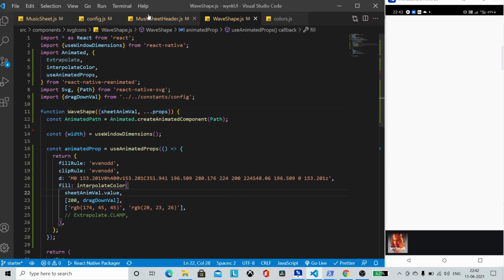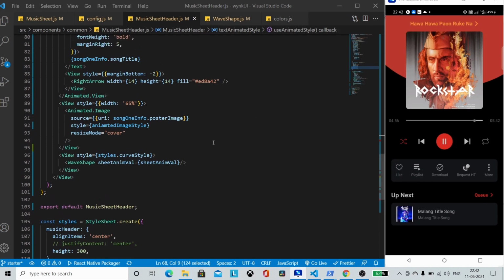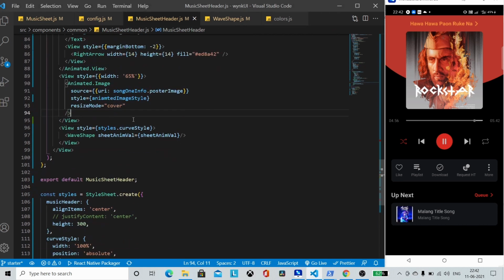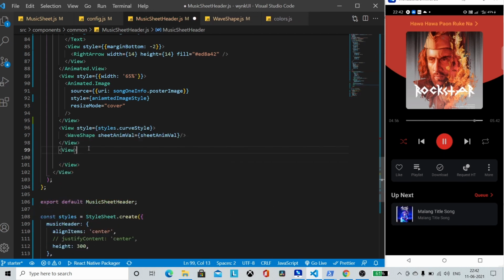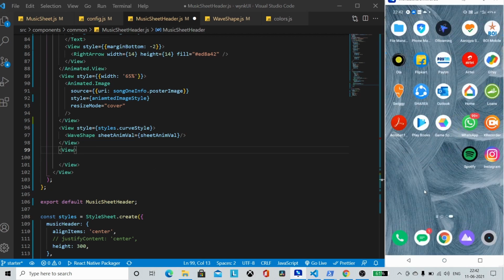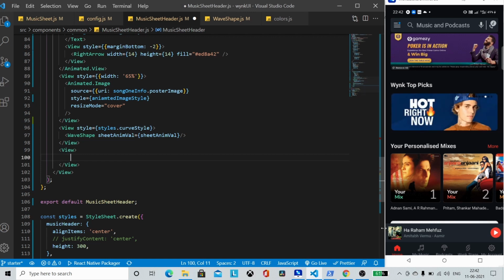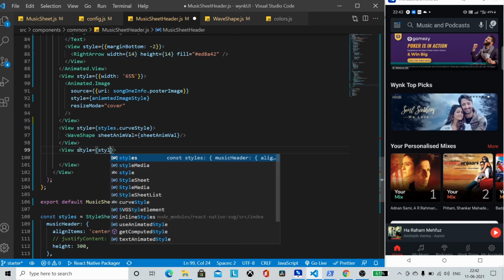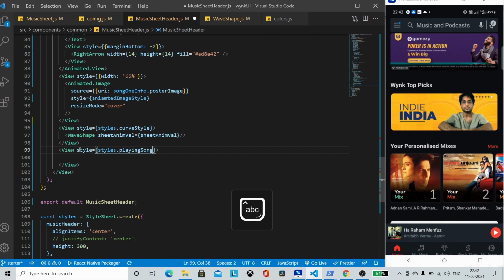And then here we can put our final component. So it will be hidden. It will also be an absolute component. So simply we'll put here a view and the component, I don't know what's the component we have to make. It's one single container we can make, and we can give it a style, start playing song container.